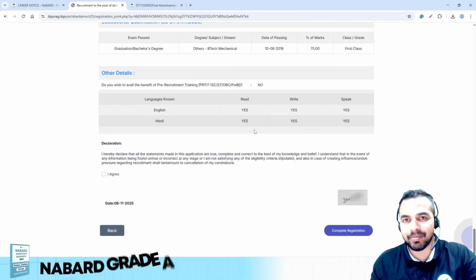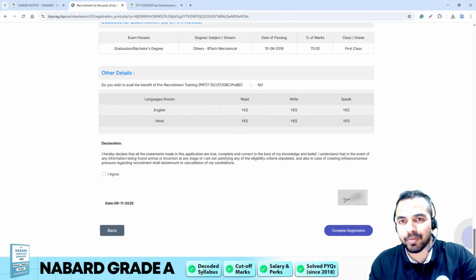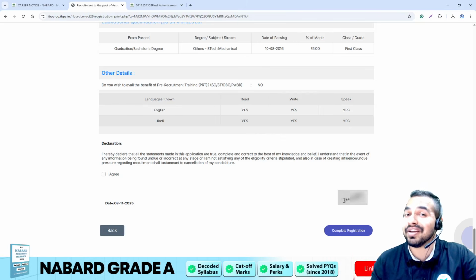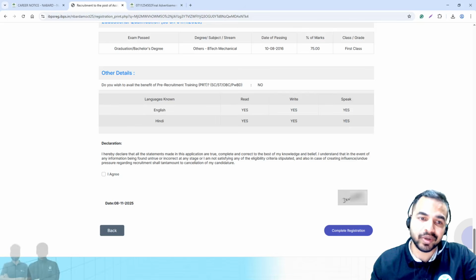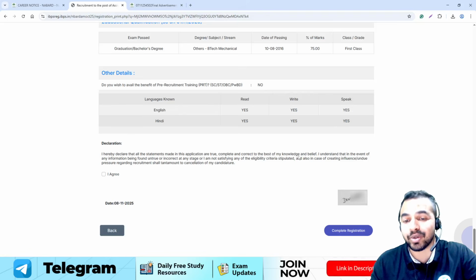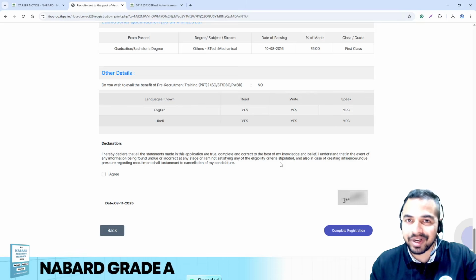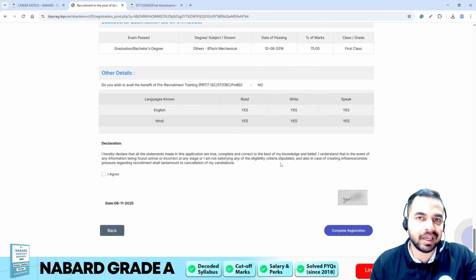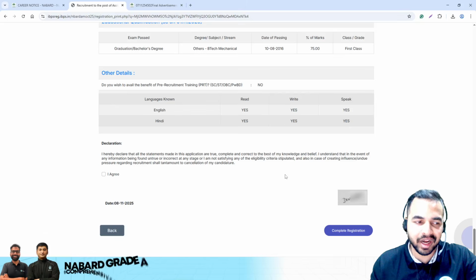Now I am again coming back to the previous page because I have ensured that yes, all my details are correct. But again, there is a declaration that I have to tick the box. You can see here there is a check box and I have to tick it, that I declare that all the statements made in this application form are true, complete and correct to the best of my knowledge and belief. I understand that in the event of any information being found untrue or incorrect at any stage, or I am not satisfying any of the eligibility criteria, the board has the right to cancel my candidature. So this is something that we have to ensure, that all the details are correct in nature.